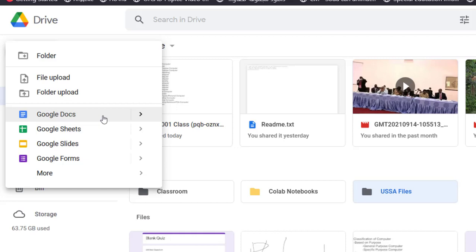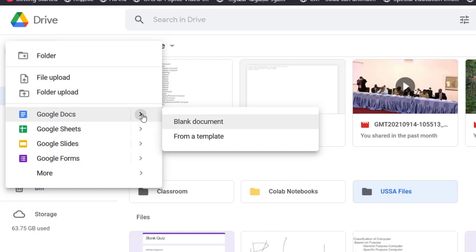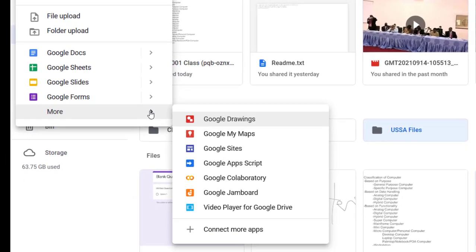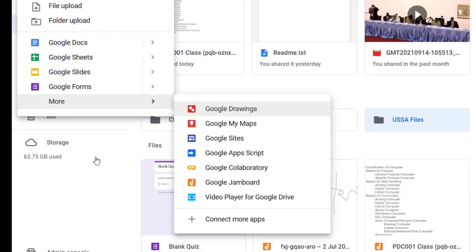Then I also have options of all the Google apps, because they have been integrated into Google Drive, such that your Google Docs, Google Sheets, Google Slides, Google Forms, and many more can be accessed all at once from Google Drive. From here I can create a blank document or one from a template. Down here we also have the option of Google Drawings, Google My Maps, and Google Sites.